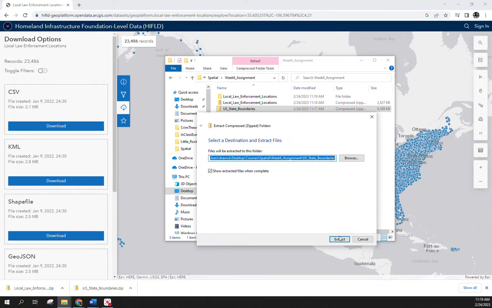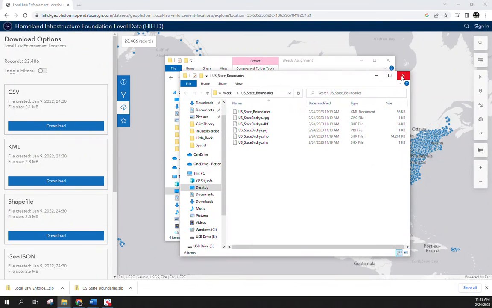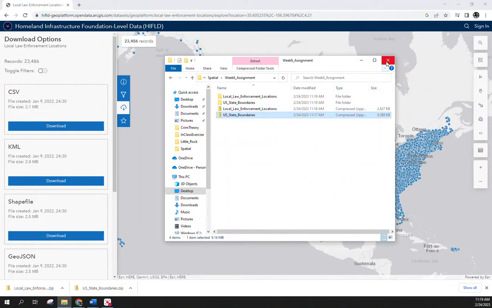Bring it over just to show. And from here, we have our 2 primary files that we want to use to select by attributes and show a couple different ways we can go about doing this.